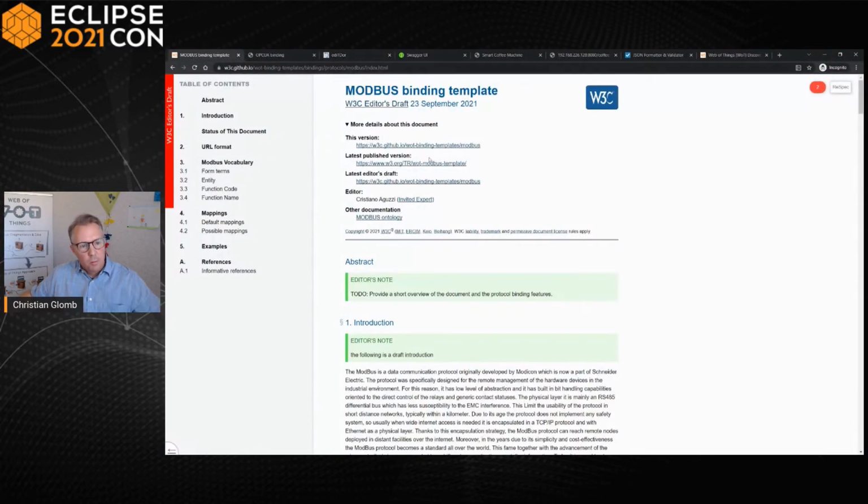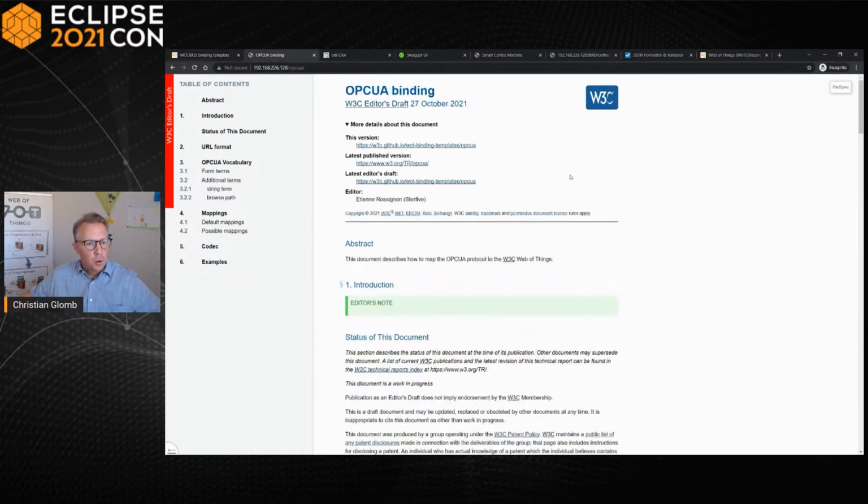Just to show you more about the forms field: for the forms field, we have standardized descriptions of how it should look, so how you should describe your protocol endpoints. We already have a quite major description for the Modbus template, provided by Cristiano Aguzzi from University of Bologna. We're currently also working on a very formal description for bridging the gap towards OPC UA. This will be provided by Etienne Rosignan from STIR 5. And of course, this is a growing system, and we are heading towards having more binding template descriptions in the future.